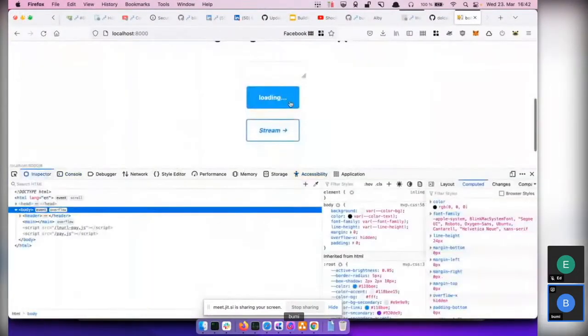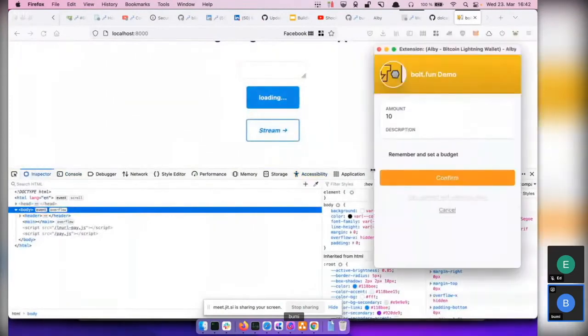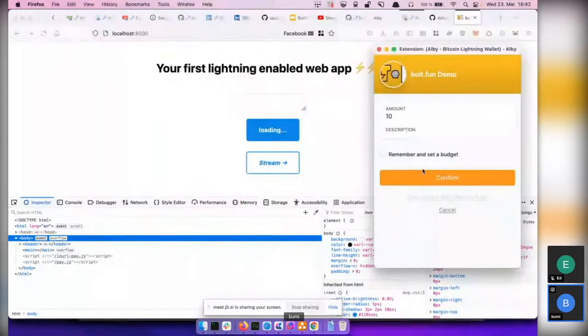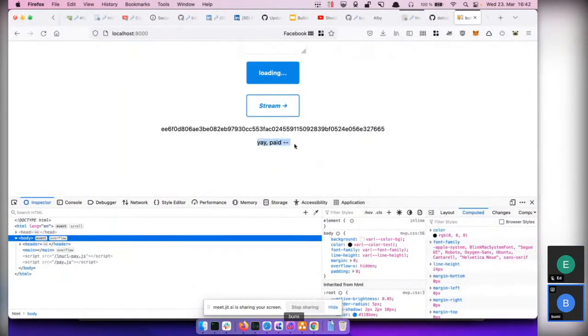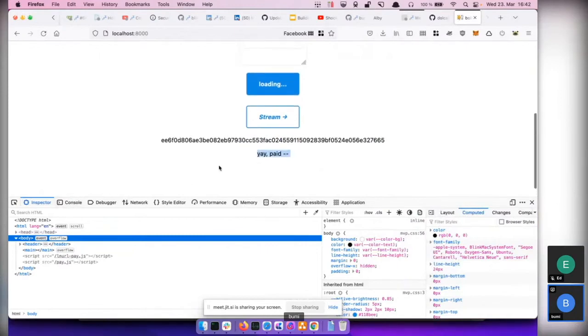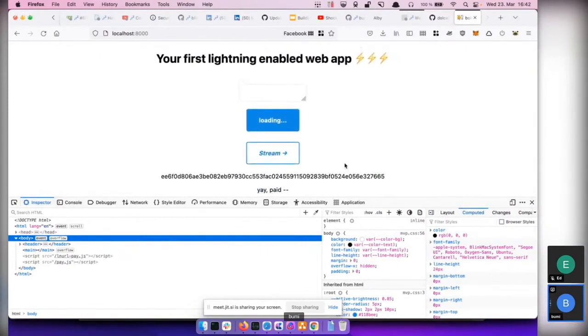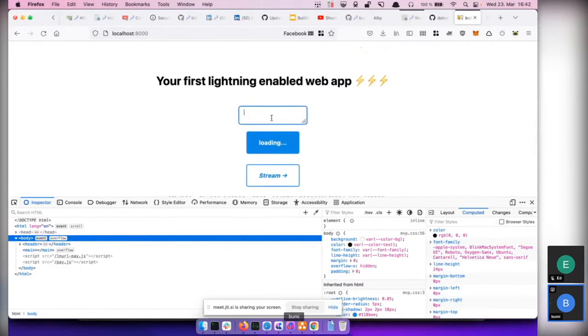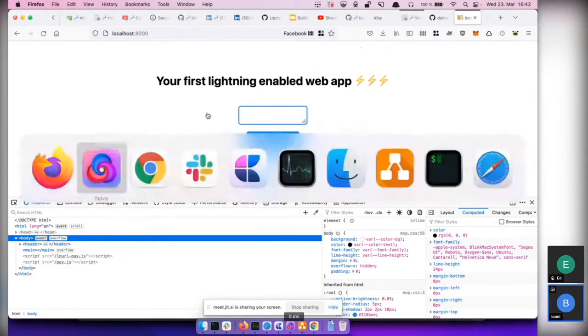And we have pretty much the same interaction. The web application requests the payment, my wallet pops up, I confirm the payment, and here I see the pre-image which we also validated or compared, and I see the success message. Because this is using LNURL Pay under the hood, I can now also provide a comment, for example, that is sent along with the payment to the recipient.